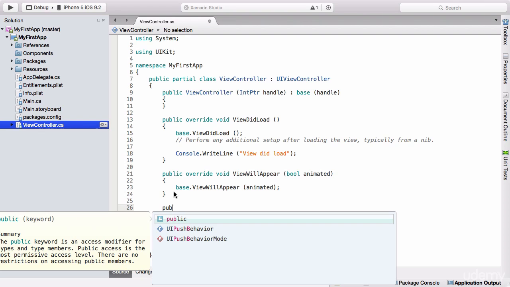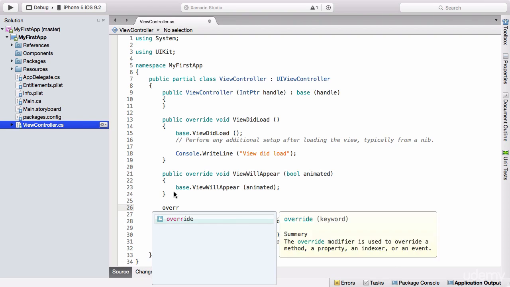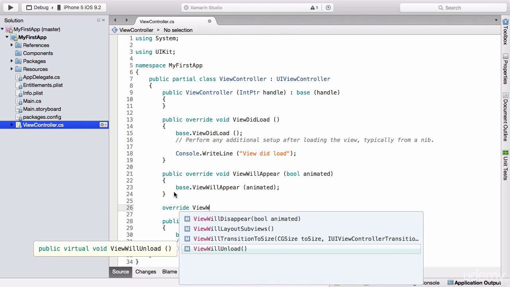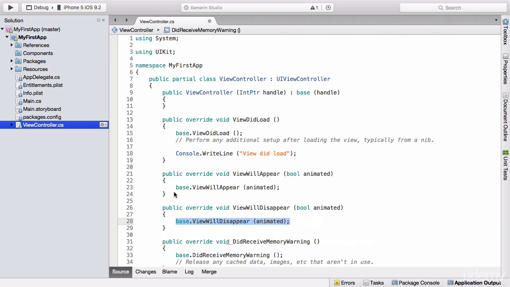We have a public override view will disappear. Now, when do these events fire off? Well, they fire off depending on what our app is doing.